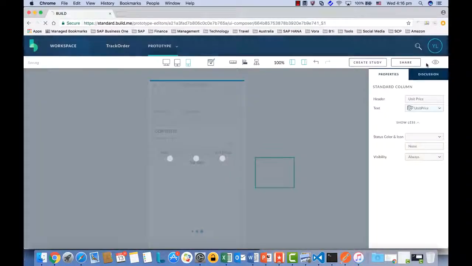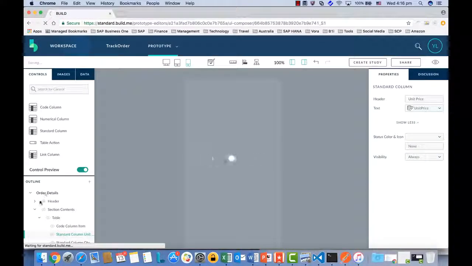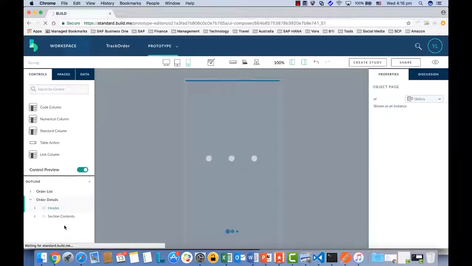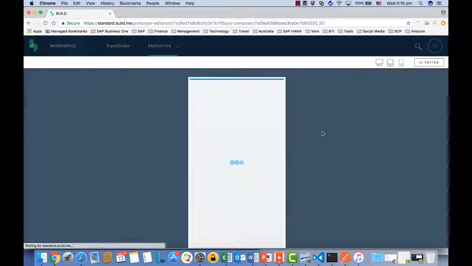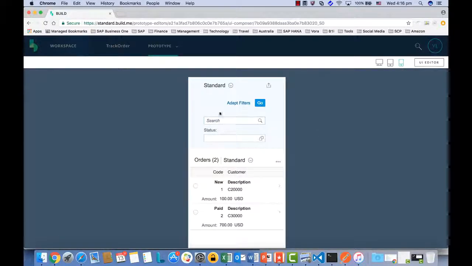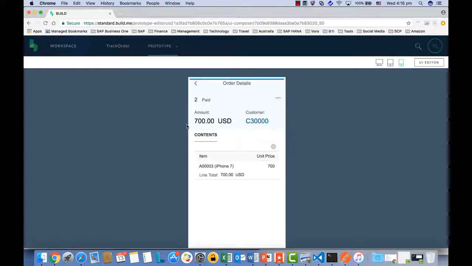All right, so now let's preview from the order list, and then navigate to the order details. So you saw this order list, and then we can open the second one, and you saw the line details in here. Okay, that's the end of Unit 4. We have covered how to build a high fidelity demo with BUILD.